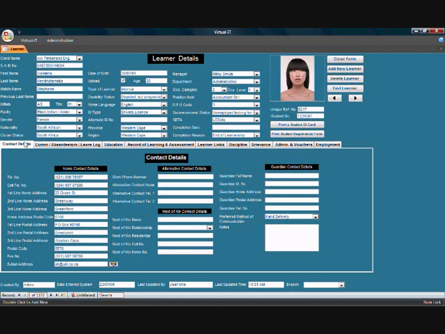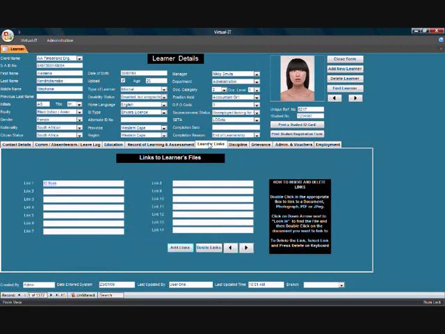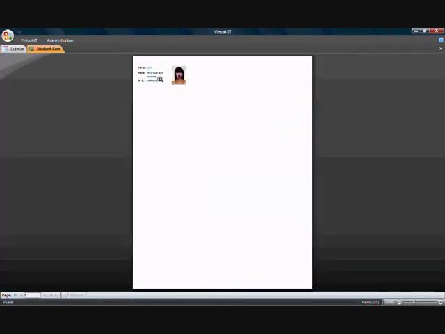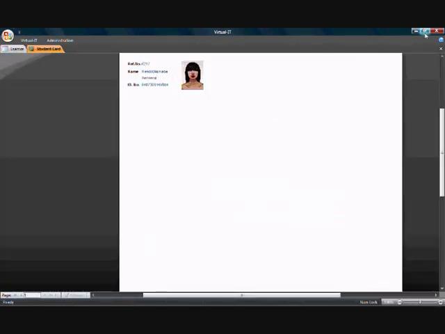We cover things such as contact details, communication and absenteeism, education, a record of learning and assessment, which is a snapshot that shows us where the learner is in terms of any qualifications they're doing with us. We have a linking system where we can link through to such things as ID books, certificates, identification, photographs, whatever. A disciplinary section, grievance, admin, and employment. At any stage that we want, we can print a student ID card by clicking on there. We'll have our ID card.